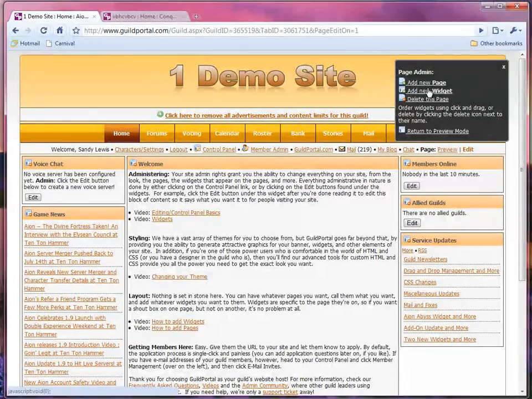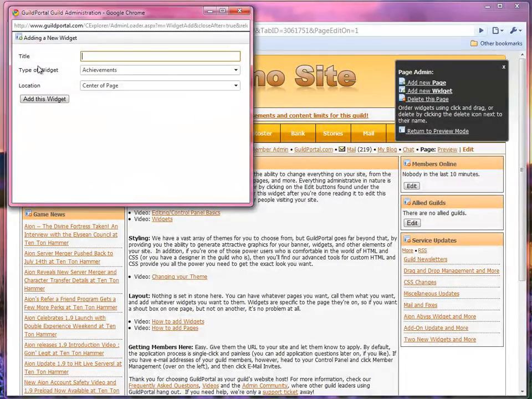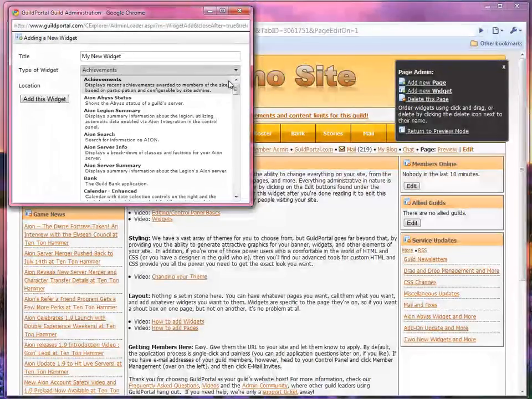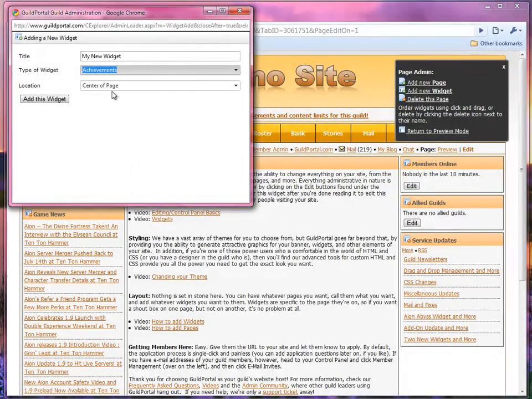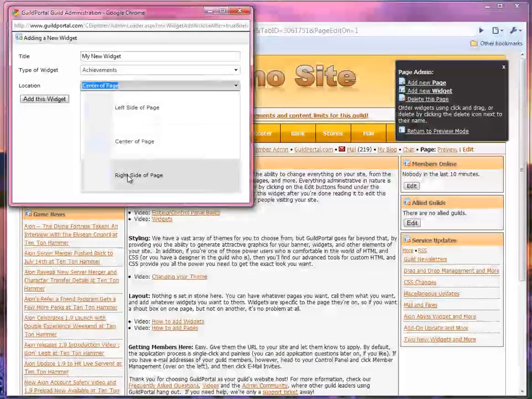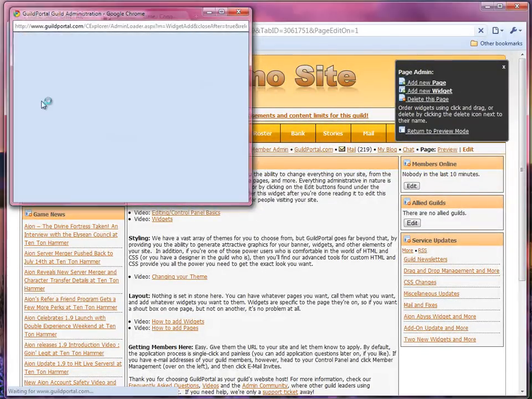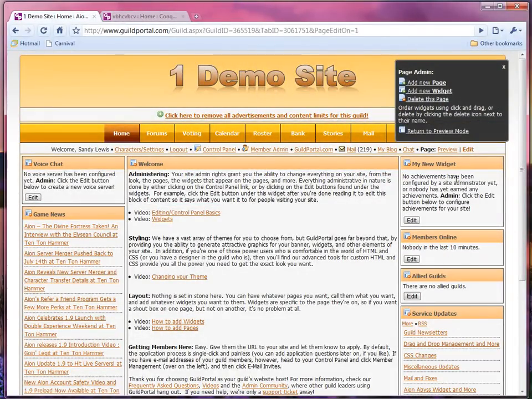I'm going to go down to the next one and I'm going to add a new widget. Click on that. You have to give your widget a title, and I'm going to name it My New Widget. Then you have to pick your type of widget and you can scroll down to see all of them. But I am just going to go ahead and pick the top one, which is our achievement widget. And then I have to pick location. Later we can just drag and drop it, but for right now, you pick your location. And I want it on the right side of the page. Add this widget, and there is my new widget.